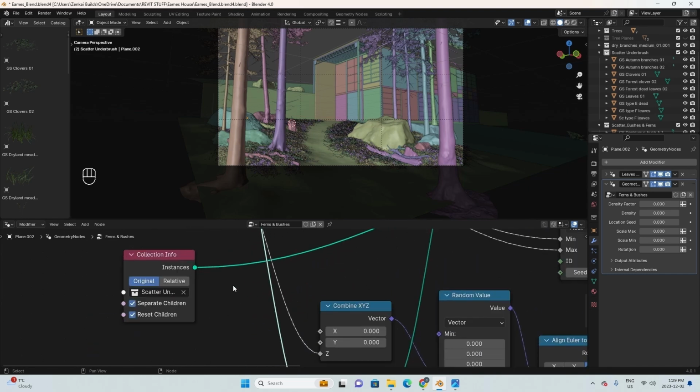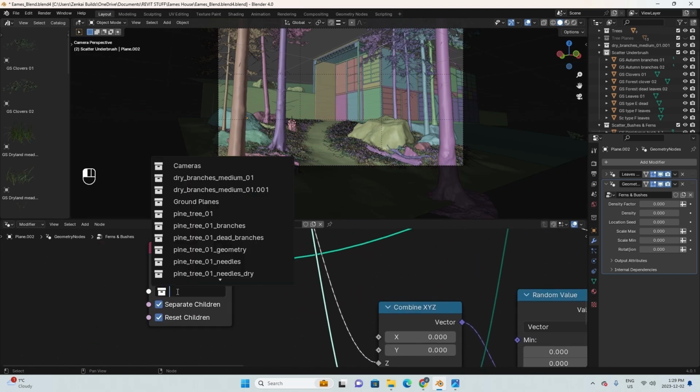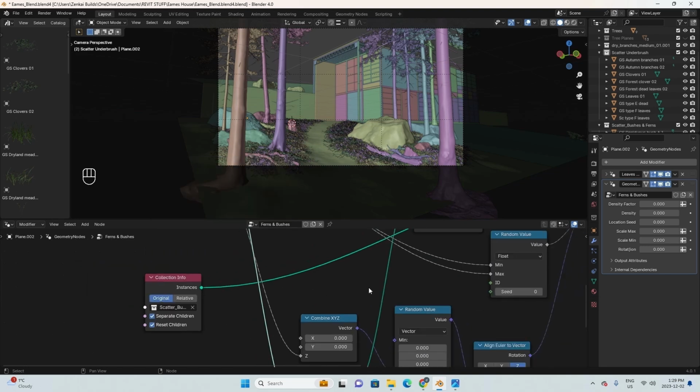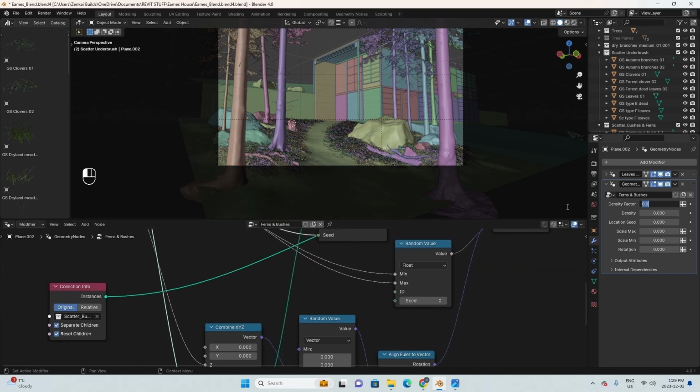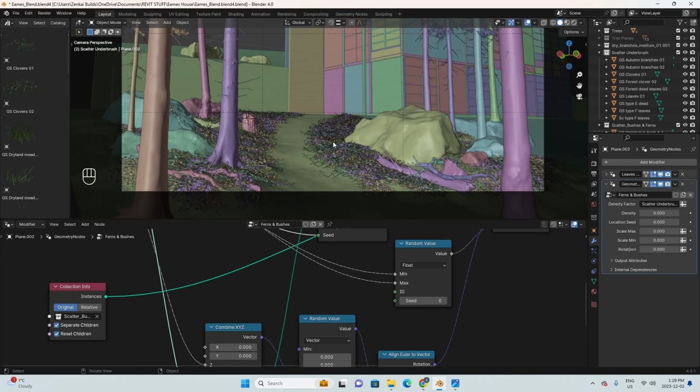Okay, so here for our collection info, I'm going to uncheck the collection we had before, and select scattered bushes and ferns instead. And we're just going to have to go back to some of these settings. So again, I'm going to select scatter underbrush 1 to tell it where on this plane we want things to be scattered. Put the density up to 1 to start again. My scale max is going to be 1. Scale min is going to be 0.6.